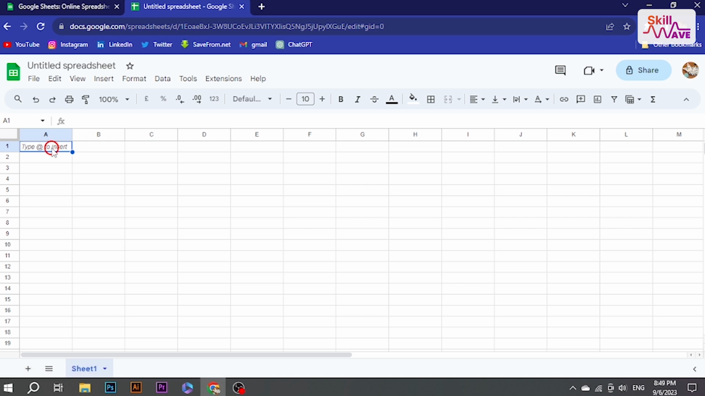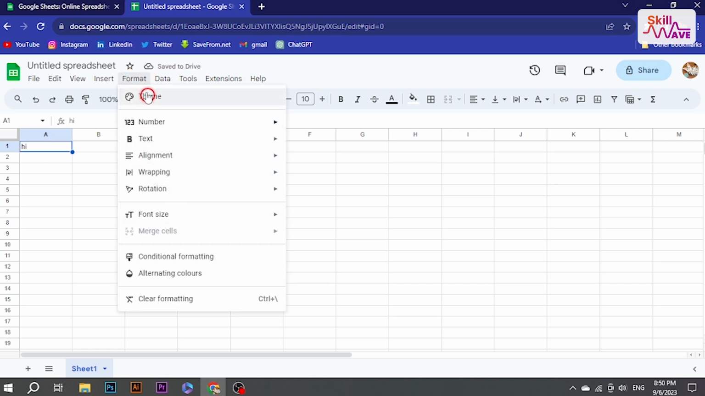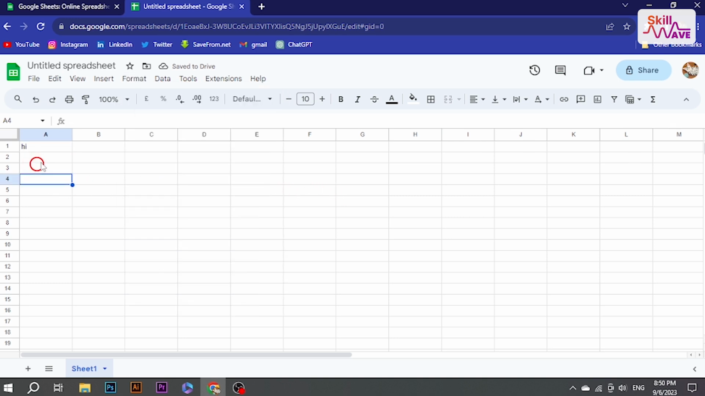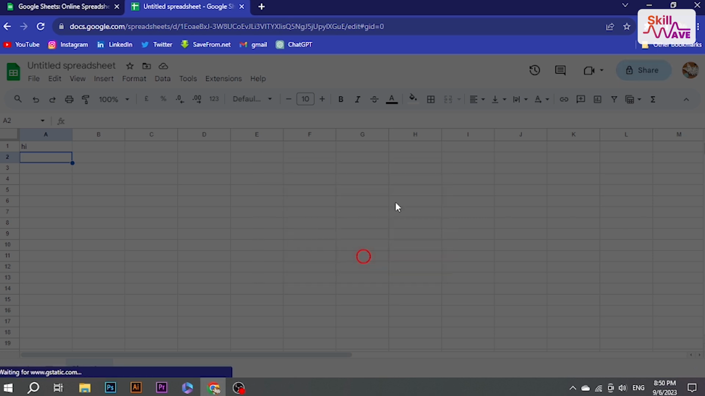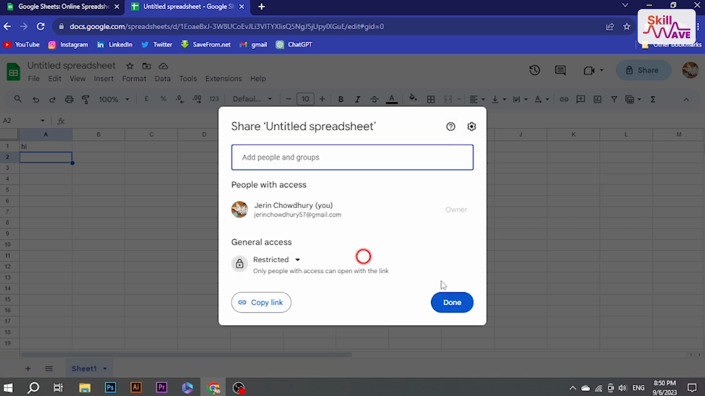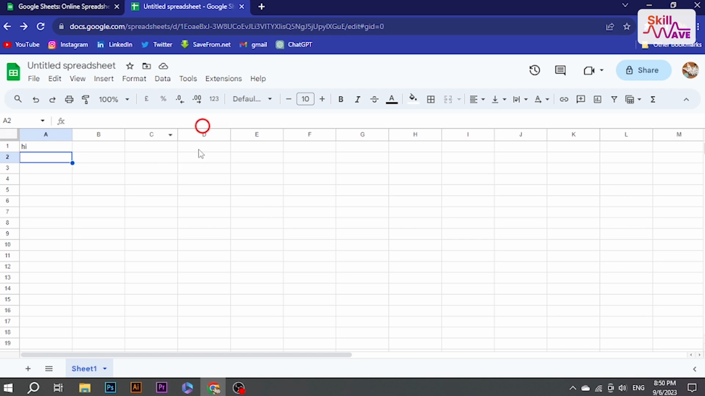Now click on a cell and start typing to enter data. You can use formulas and functions for calculations. Format your cells for better presentation using the formatting tool in the menu. That's it. Now don't forget to save your work in Google Drive. You can share your documents with others by clicking the share button.